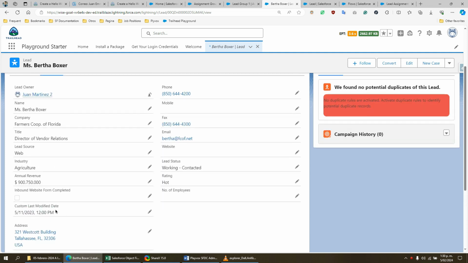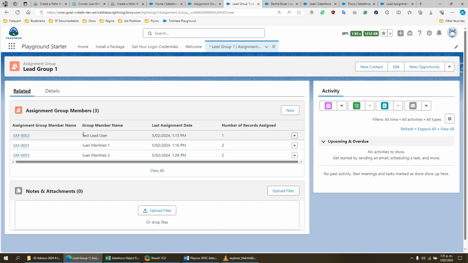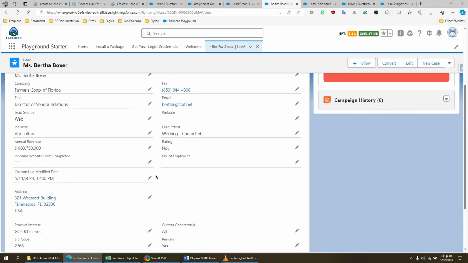So I'm using this custom field, and this is the inbound website form completed checkbox. So at the moment in which I check this checkbox and I click on save, we will be fulfilling the requirement in which it will have more than 60 days and have the inbound website form completed checkbox checked. So here we see that the next user for a lead assignment is test lead user. So that will be the user that will take ownership of this lead as soon as I update it.